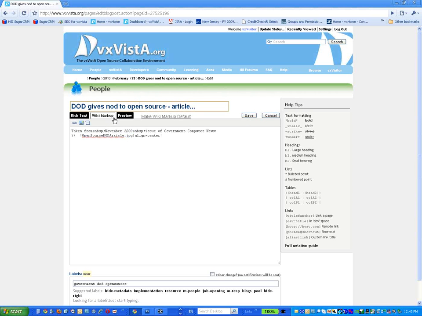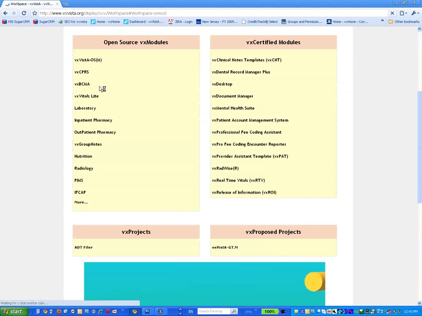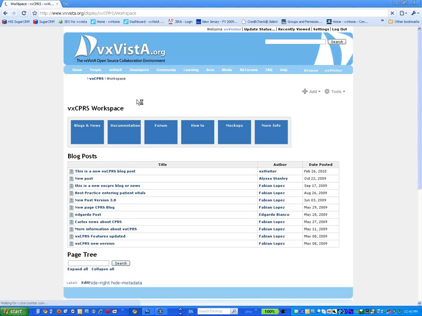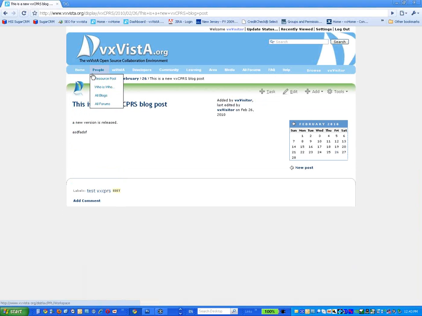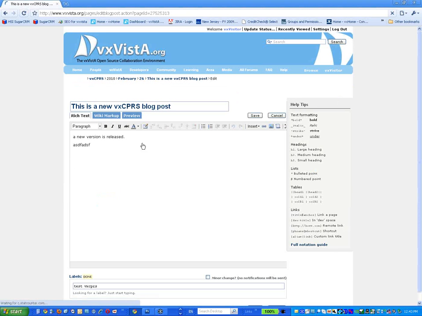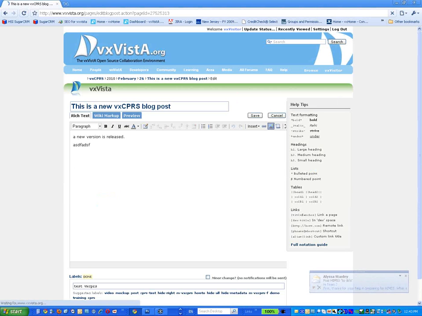What I will do is just go back to our vxVista CPRS blog post. This is a new vxCPRS blog post. Here it is in the list. And let's say I would like to add a picture, an image to this one. I will say edit again. And I will click in this icon. If I'm in preview mode, I will click in this icon.